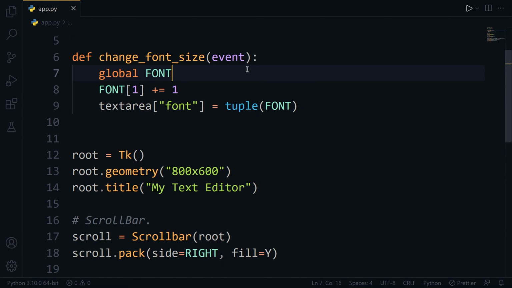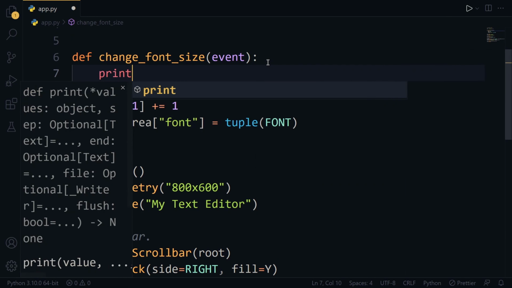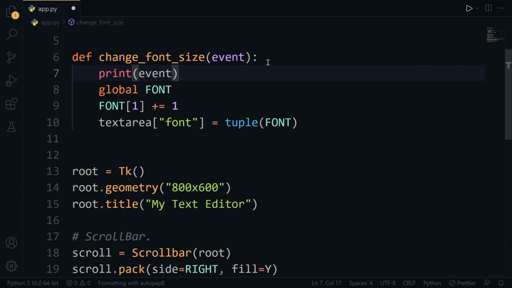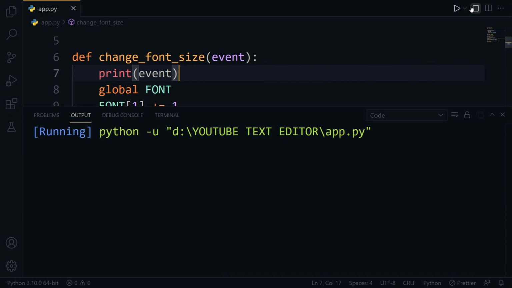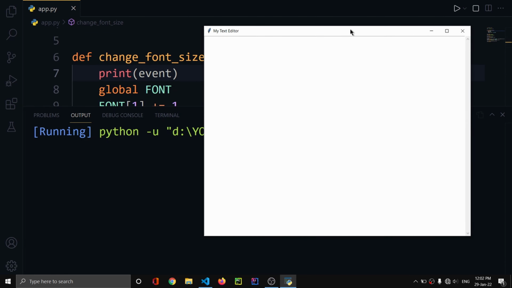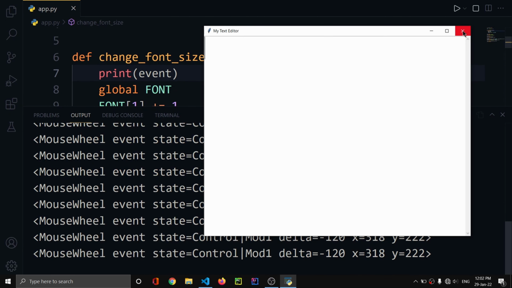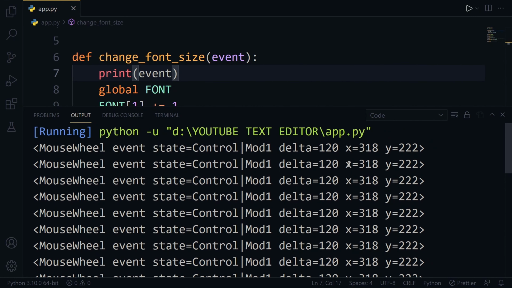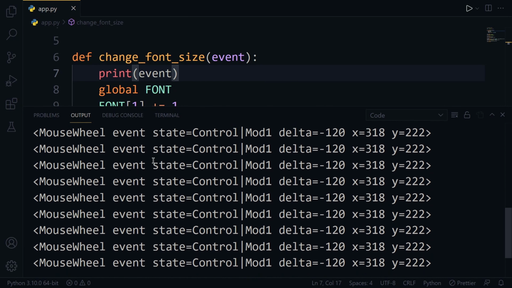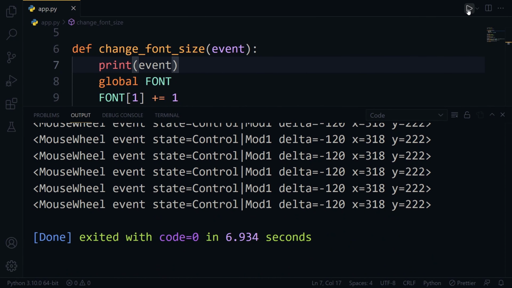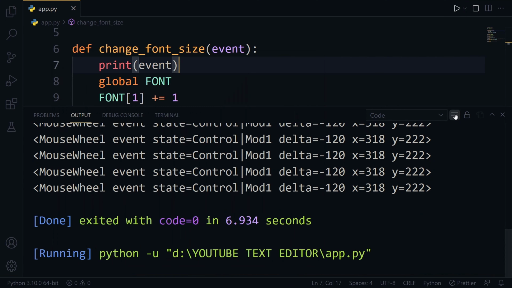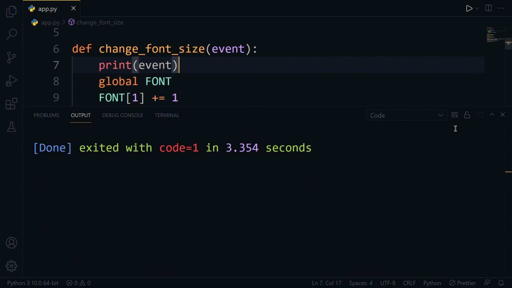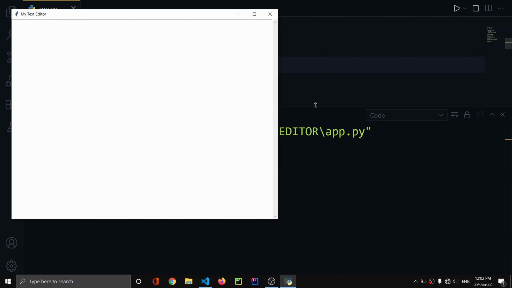Here, let us print this event first, so let us see what this event is returning. If I increase and decrease the size, here you can see we have mouse wheel, event, state, and all of those things. Now let me clear it and run this application again, and let me show you what the difference is.